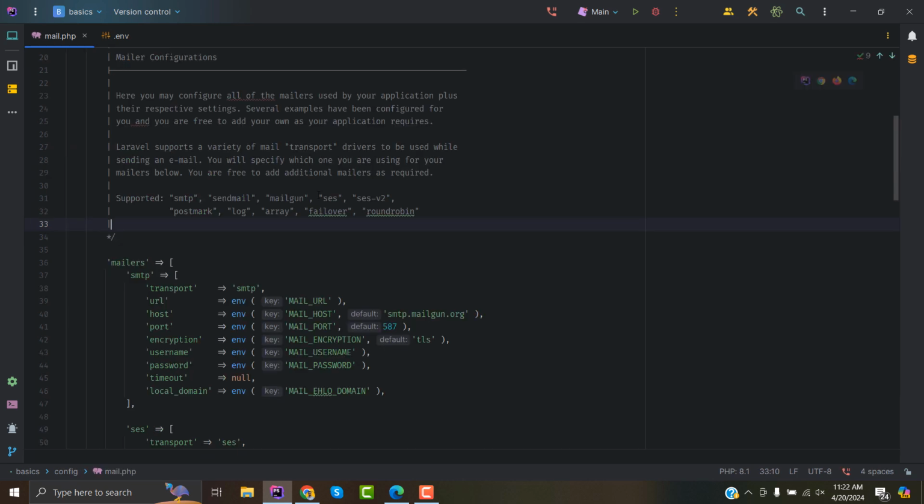Now let's see how we can actually create an email, generate an email, and send those emails to our users. So that's about it, and I will see you in the next one.